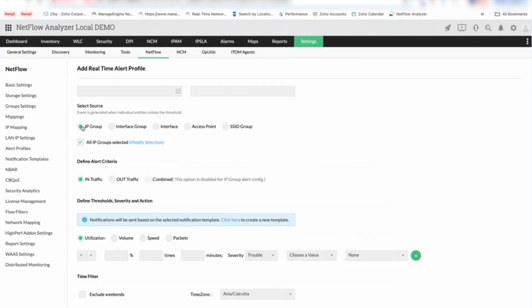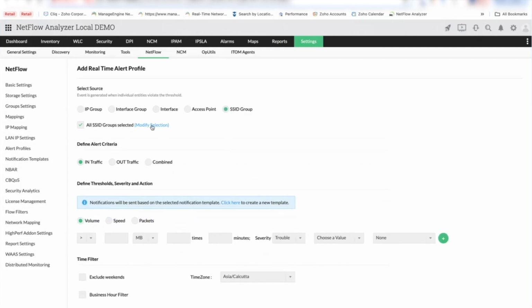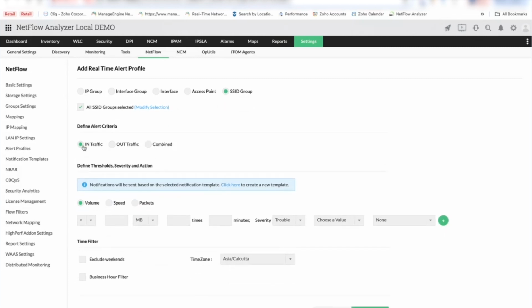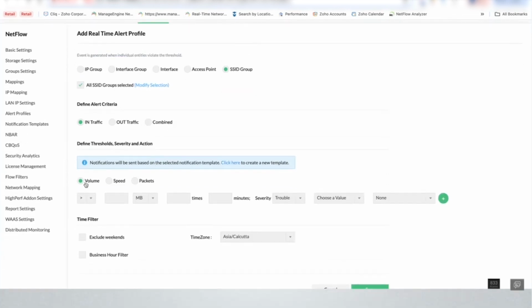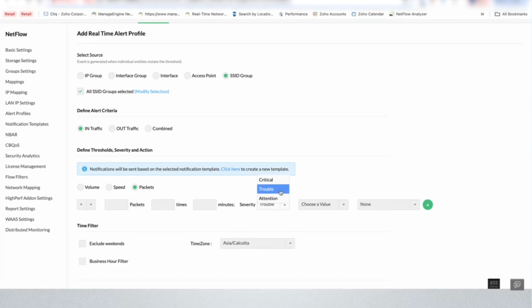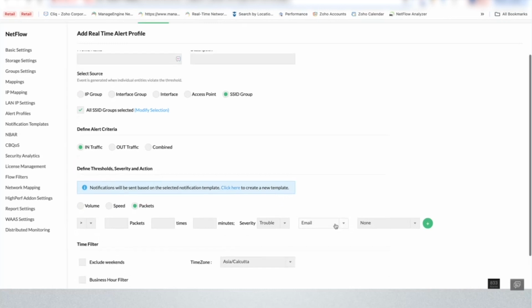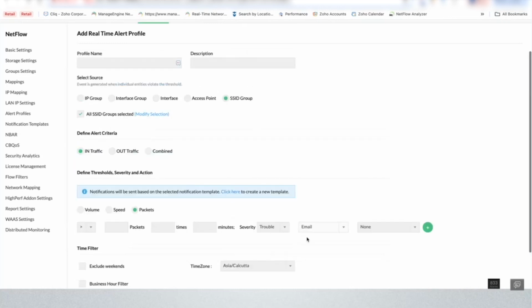You can click on select source, like IP group, interface, access point, or SSID group, and you can modify this selection. Define an alert criteria, whether for in or out traffic or combined, and set the threshold. This threshold can be for anything ranging from volume and speed to even packets. Then you select the severity here and choose a value, select a notification template, and click on save to create one alert profile.